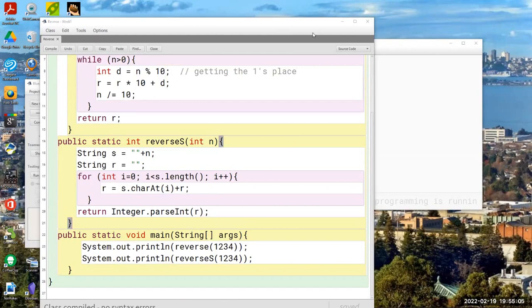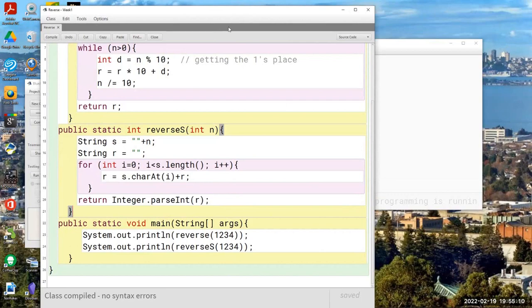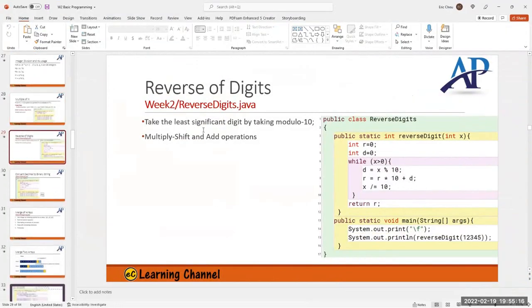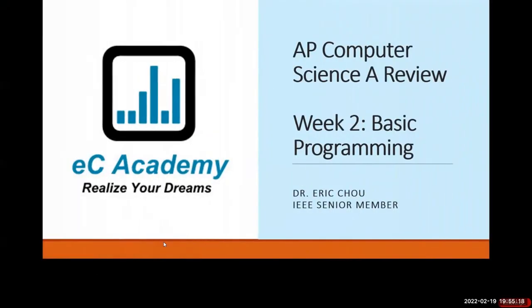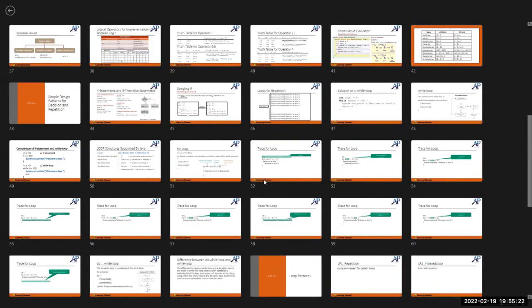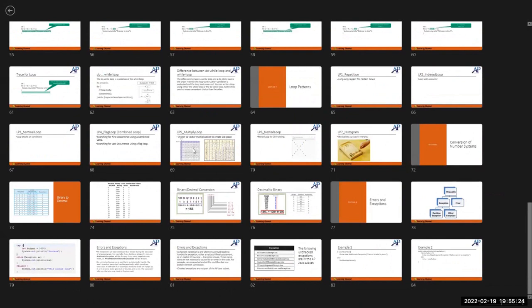Let's think about another one. Let's jump to some other topic. Now we want to look at the number system. The number system is openly tested in this AP course, so we may need to study the number system.